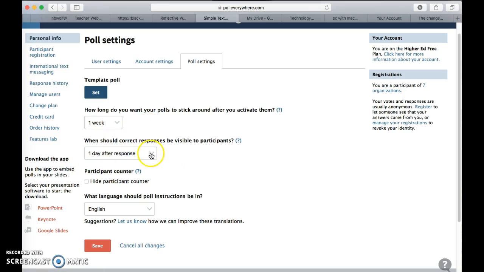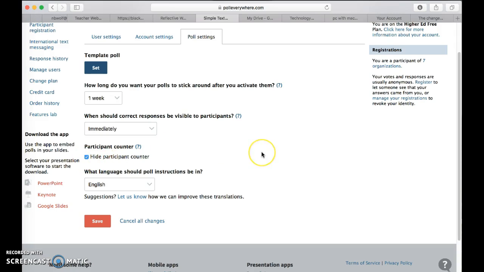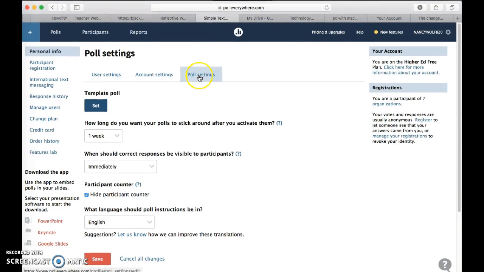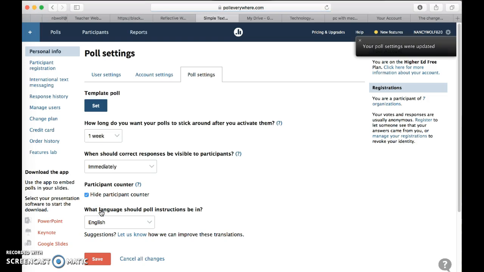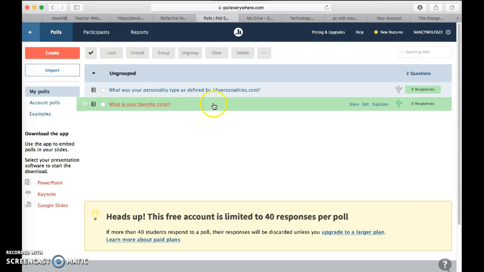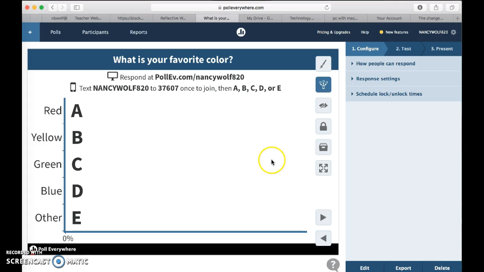And you can say when should the correct responses be available. Immediately is a good idea. And you can put on the participant counter so you know how many of your group members have participated. So that's all in poll settings. Again, we got there by clicking here on your account information, and then save those settings. And so your poll should be active. We'll go back to polls, and here's that poll we just did. And that poll is activated because this is highlighted. This one's highlighted. So that's pretty much all there is to it.